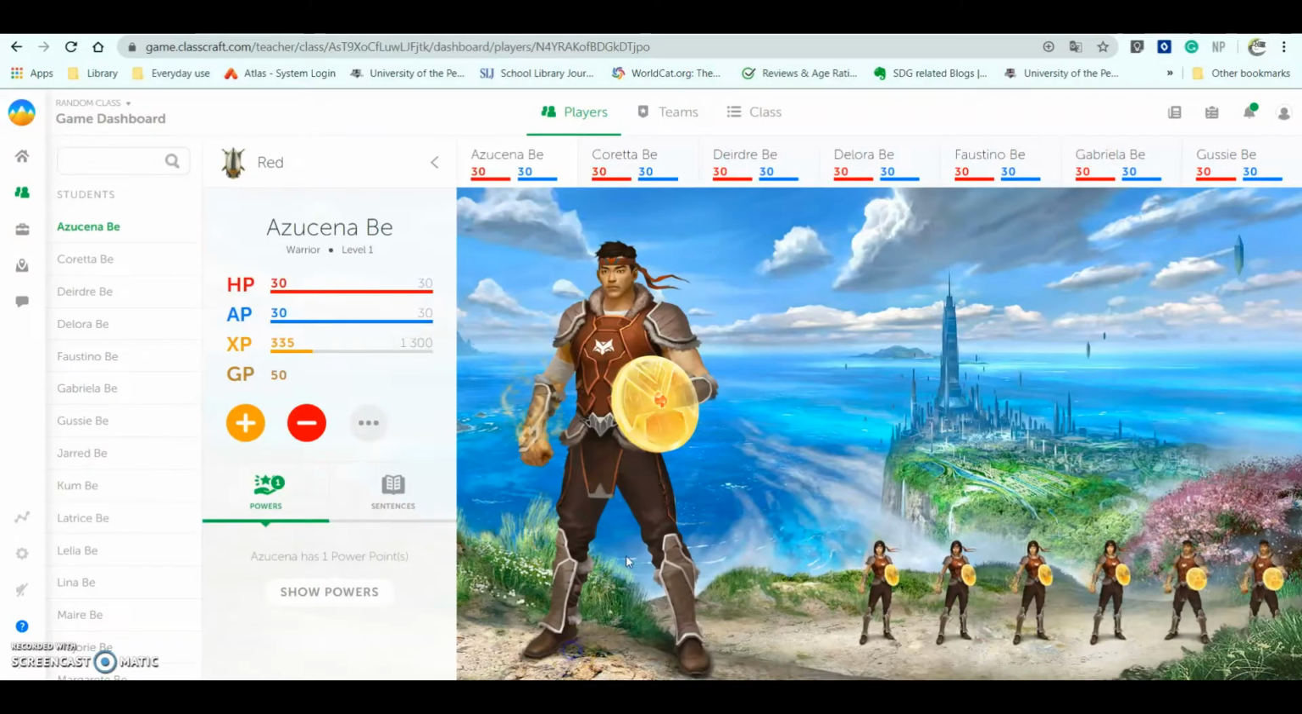Today I'm going to show you 3 online tools that you can use for your classroom. The first one is one of my favorites. It's called Glasscraft. Glasscraft is a learning management system that is fully gamified. That means that it can turn your class into a game. If you play Dungeons and Dragons, this pretty much looks like it.